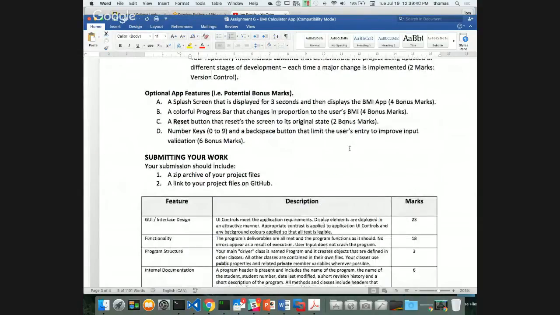Here are some optional features if you want to try this out on your own, right? Include a splash screen. It comes up, and then after 3 seconds, it shows your logo and some stuff about the BMI calculator, and then disappears, like you would normally have if you're running a real app. It comes up and then disappears, and your app actually comes up after that. A colorful progress bar that changes in proportion to the user's BMI. You put that in there. So if the user's BMI is 29, then it'll go 29 points, right? Or whatever it's going to be. These are just to test you to see if you can do extra stuff.